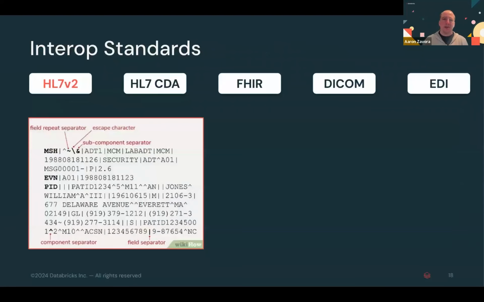So I want to switch gears here just a little bit, just to level set on what we talk about when we talk about interop standards, especially in healthcare. You might be familiar with some of these, and if you're not, here's a quick level setting. These, I would say, are the 5 common standards we see a lot in data.